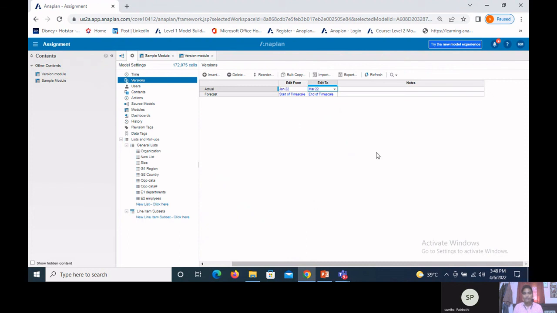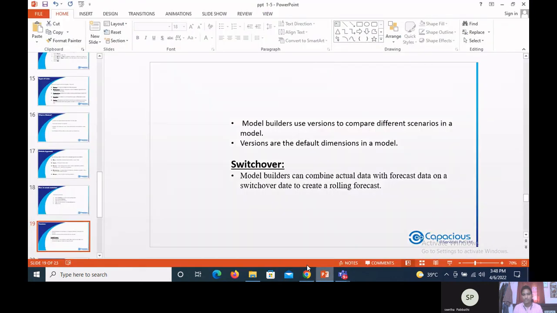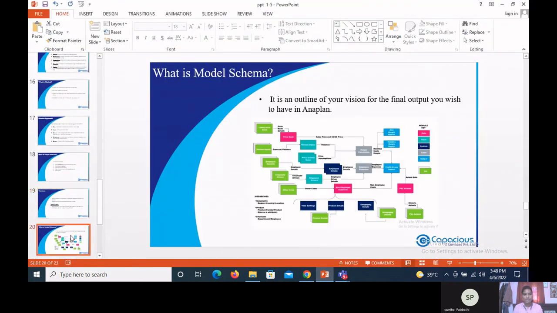And this is about the versions, switchover, and edit from edit to options. The next slide is about model schema. What is a model schema? It is a roadmap of the entire model, and it is the outline of your vision for the final output you wish to have in Anaplan. Before building the modules, first we need to draw a sketch of the entire model. What are the modules we are taking in a model, and we have to follow the standard approach called DISCO: data, input, system, calculation, output.